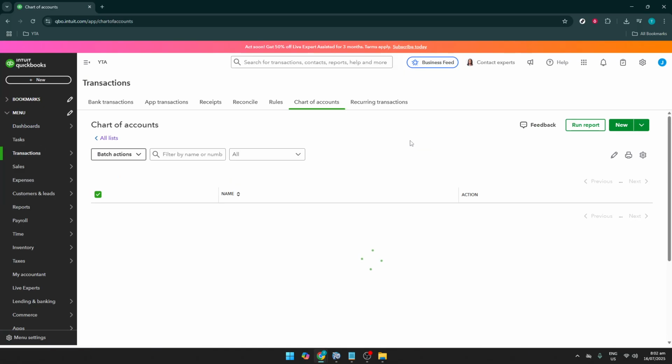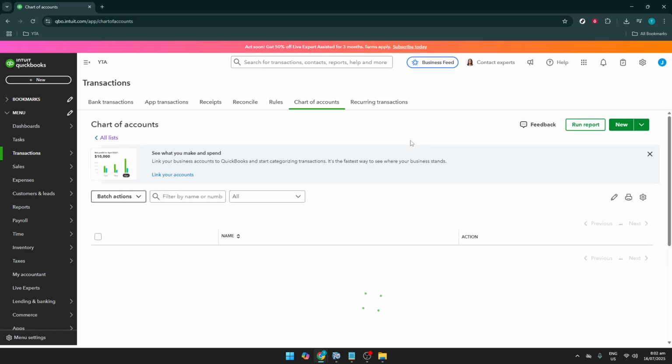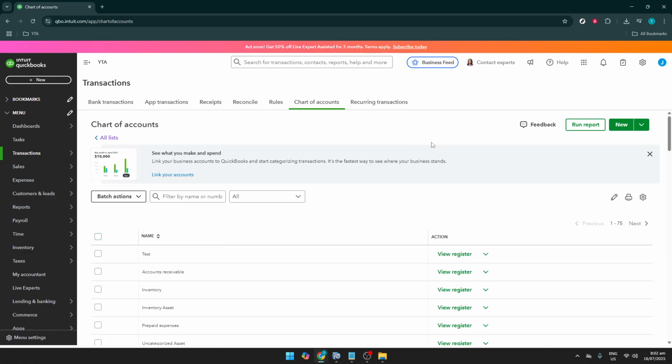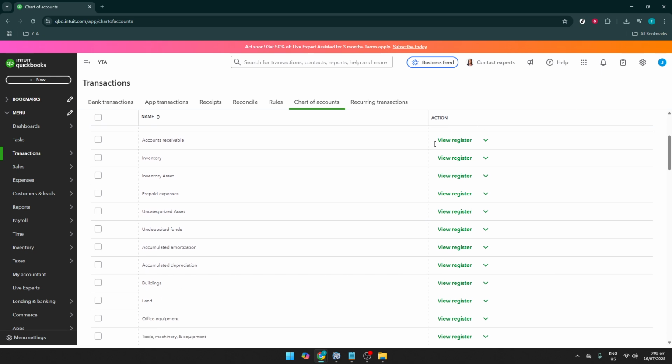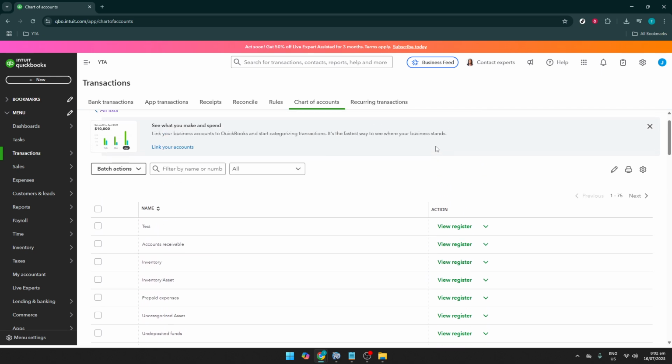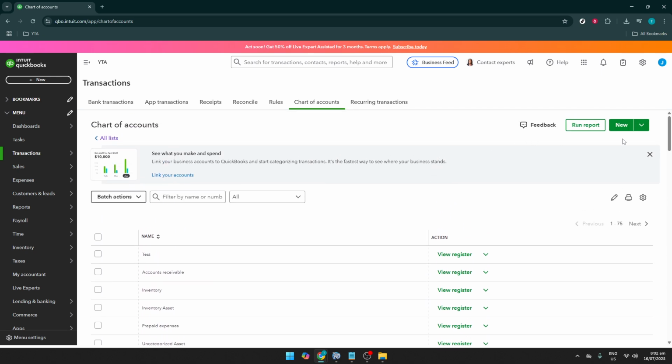This is a crucial section where all your financial accounts are organized and where you can perform tasks like editing existing accounts or adding new ones. The chart of accounts acts as a master list of all the financial categories in your business, each one crucial for accurate reporting and bookkeeping.